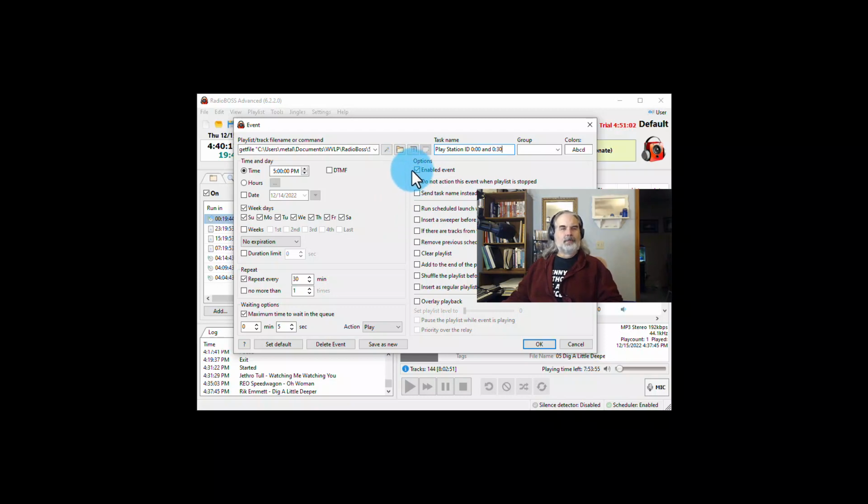Okay, so for this station ID, overlay playback is going to give this precedence over what's going on in the regular playlist, and priority over the relay. This thing is actually coming from the relay that's being controlled by the event scheduler, but I want to make sure that my station ID has priority over everything. So for the overlay playback, I've set the playlist level down to 0. And what that does is when it's time for my station ID, according to all the stuff on the left, even if something's going on in the playlist, it's going to dial it down to 0. It's going to play the station ID, and then it's going to restore whatever was playing before.